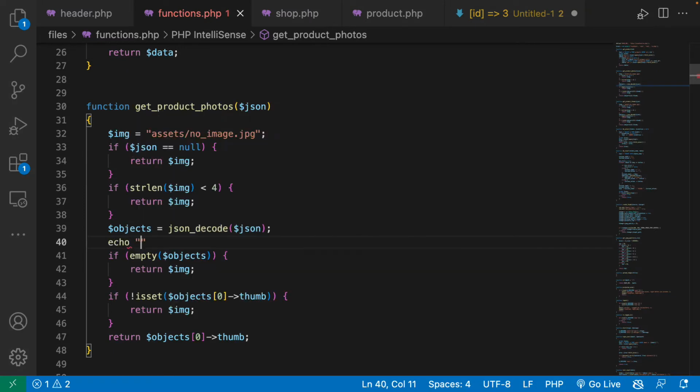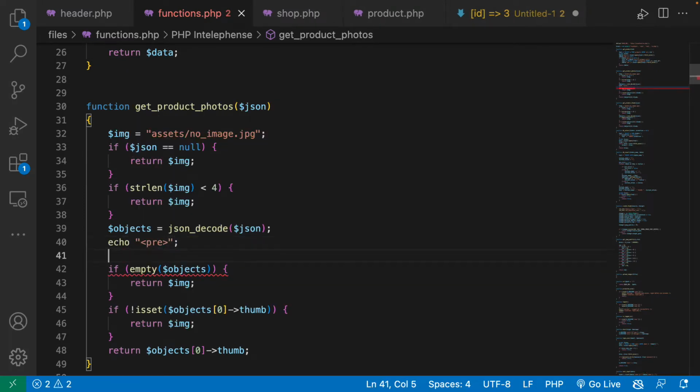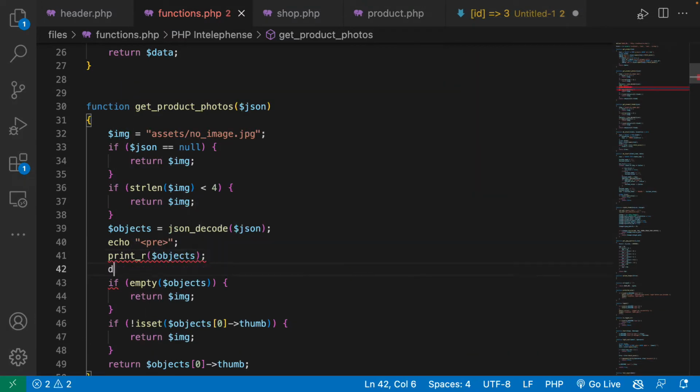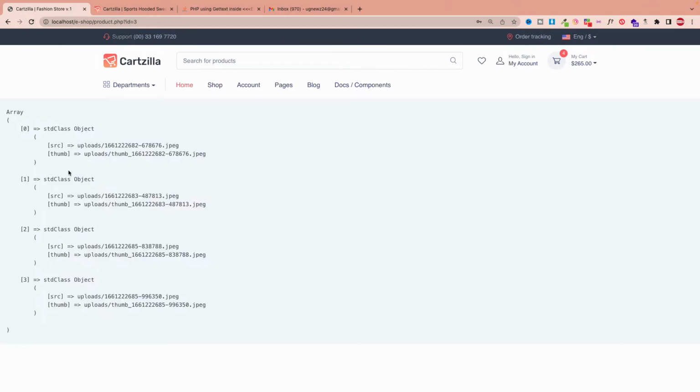So let me put here echo and a pre-tag, and then I'm going to dump print_r. I'll dump everything here and here, and then come and refresh. You see what we've got? This src, which is the source, and a thumb. So that's what we're going to return back.